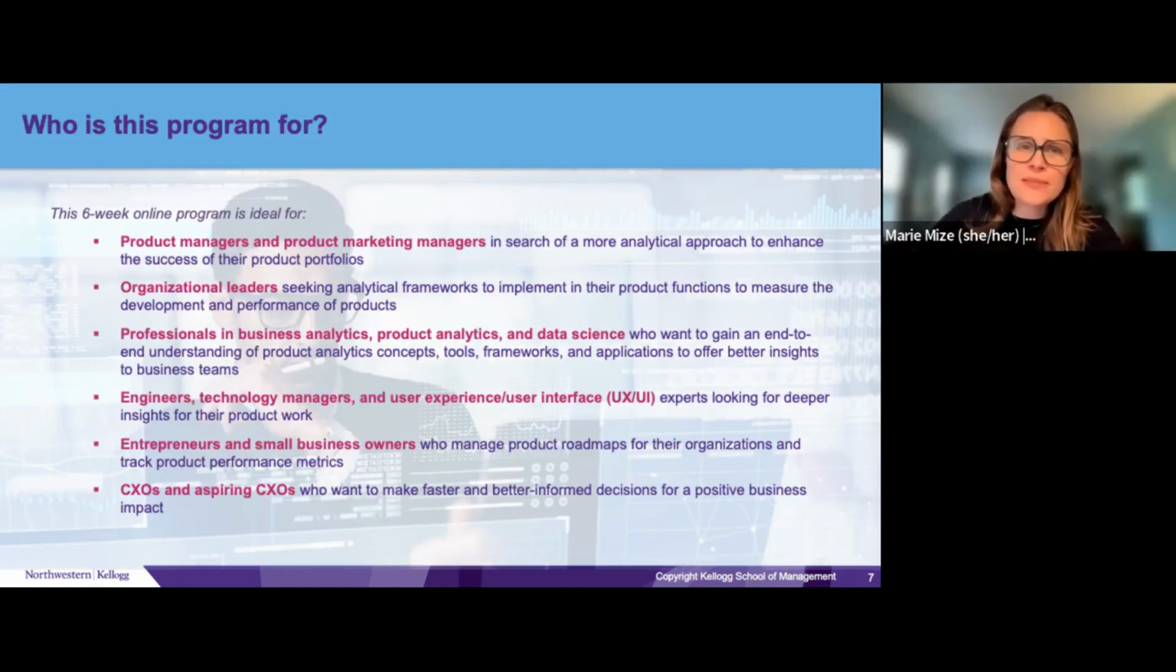So as you're looking to join career advancement possibilities, you can see on the horizon a great level of growth here. So this program specifically was designed for product managers, marketing managers, organizational leaders, and professionals who are in business analytics and product analytics. So if this describes you, then this program really had you in mind.